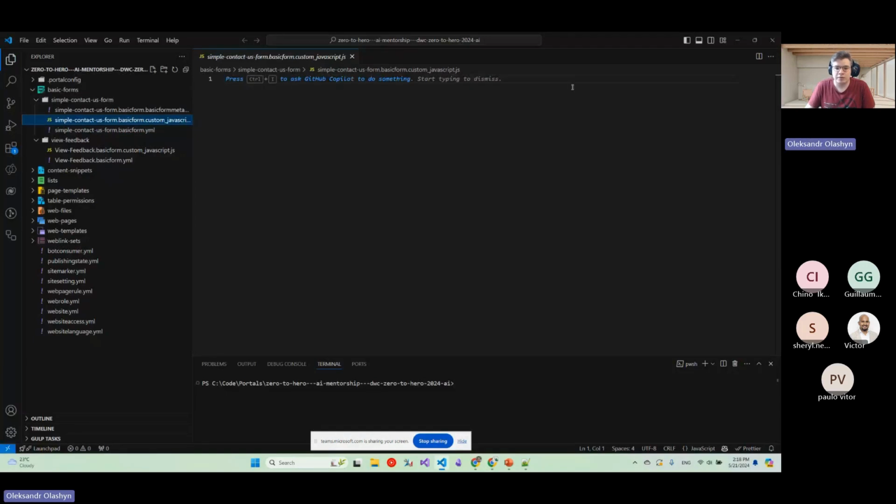So let's open our file, and let's start with GitHub Copilot. As you can see, you already have a preset from GitHub Copilot, which basically says press Ctrl I to ask GitHub Copilot to do something, or start typing to dismiss. You can actually remove this message if you don't want to see it in the extension for your GitHub Copilot.